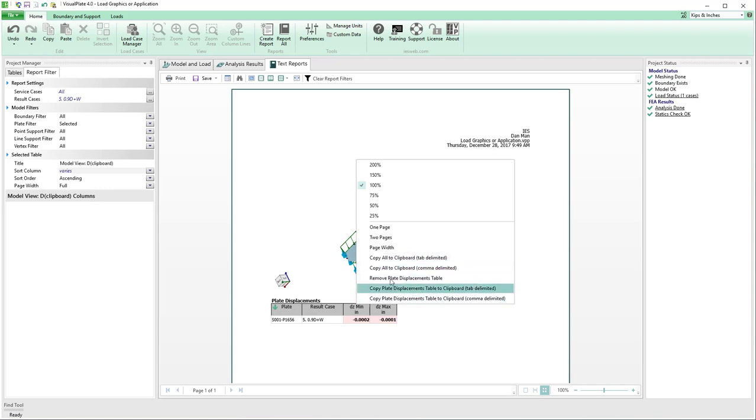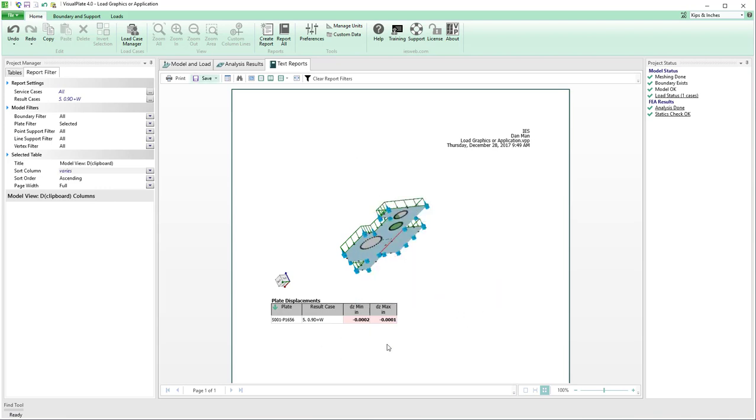And so if I do that, I can copy everything in the report to the clipboard, or just a particular table, the one my mouse is over. Copying it to the clipboard gives us an option for tab delimited or comma delimited. And in doing that, if I copy it to the clipboard, I can then open a program like Microsoft Excel and do paste and bring the information from the table into another program. So that's a very quick summary of what we can do with reports in VisualPlate.